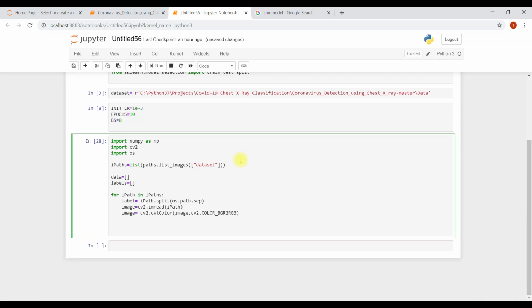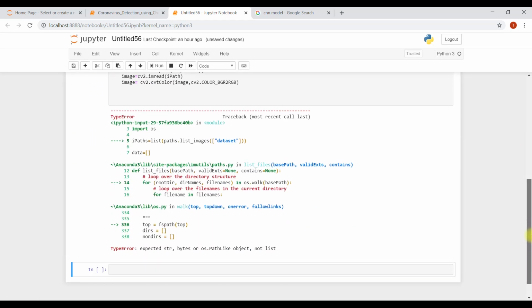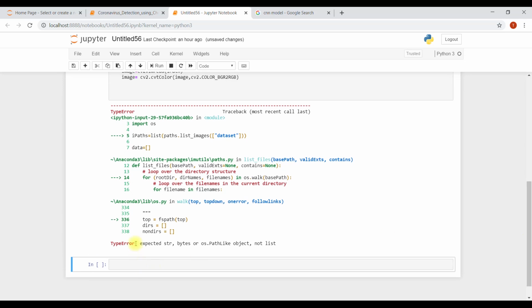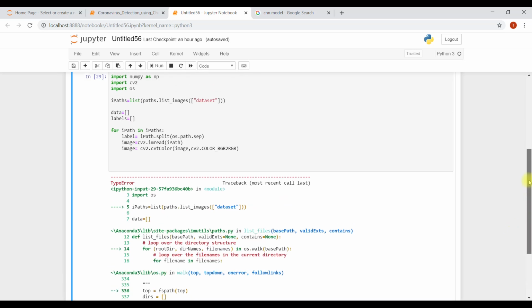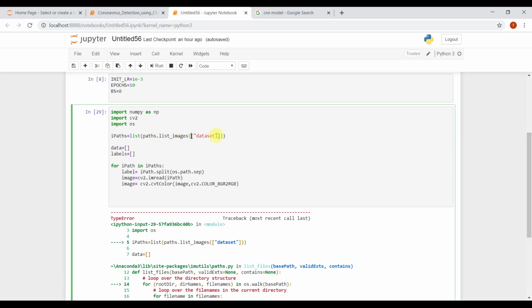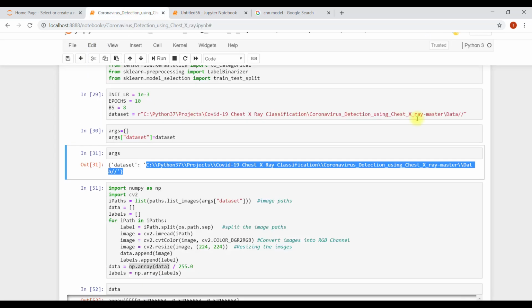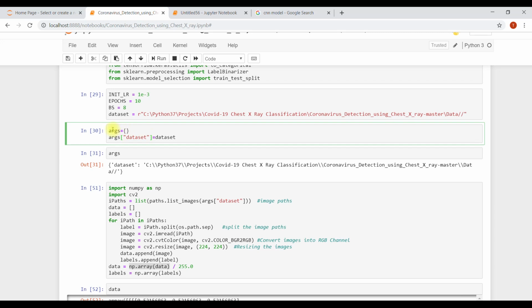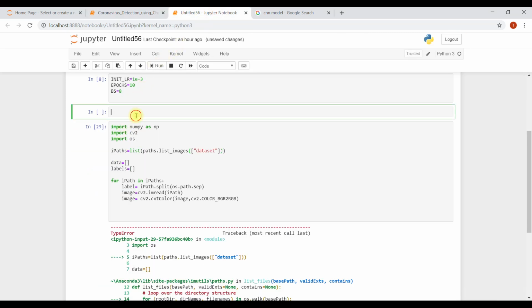Then we're gonna go further. See what happened till here. The error says expected string, bytes or OS path like object, not list. It means the data set is like this, in a list, but it should be in a dictionary form. So what we're gonna do is have it in the dictionary form. Let me show you what I mean.